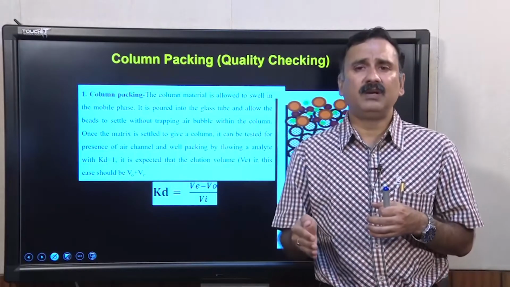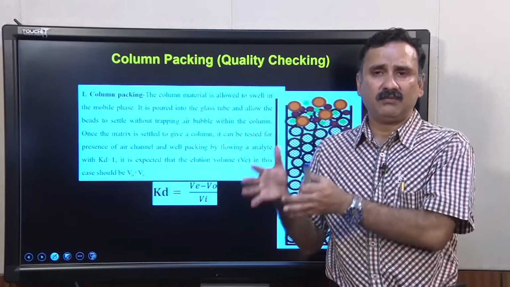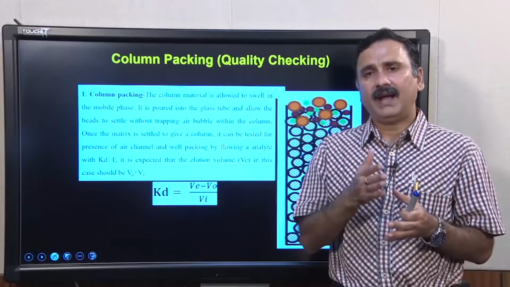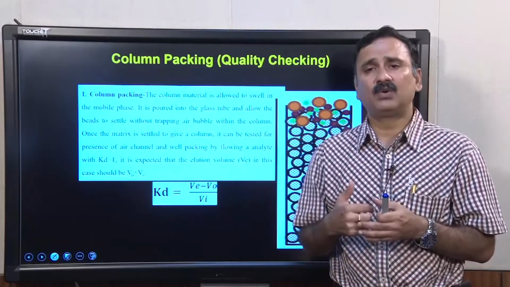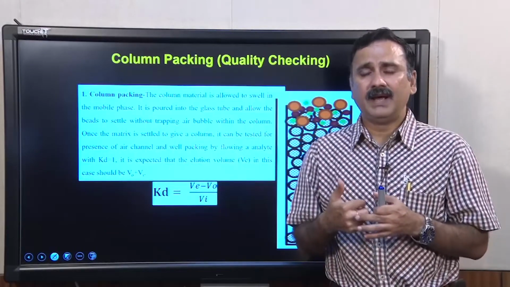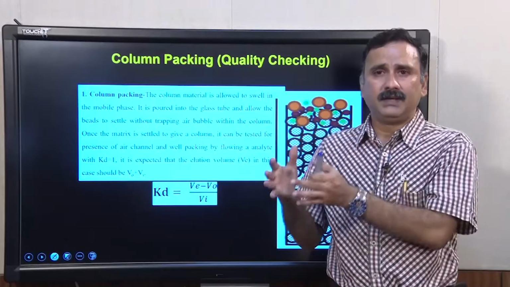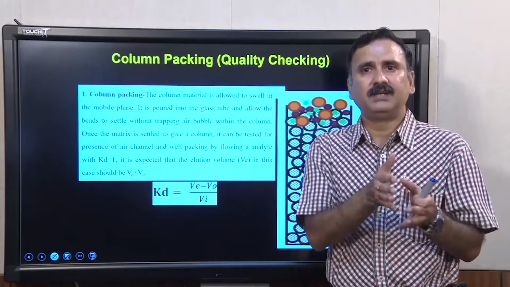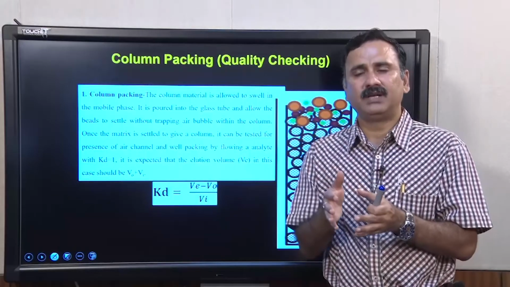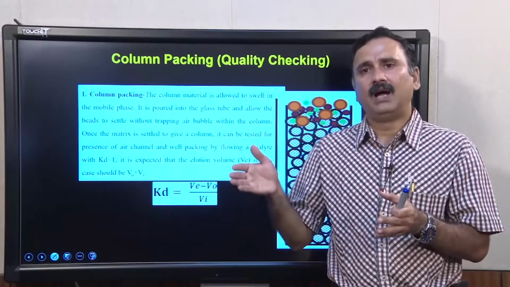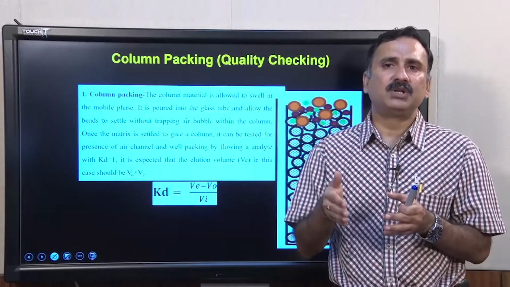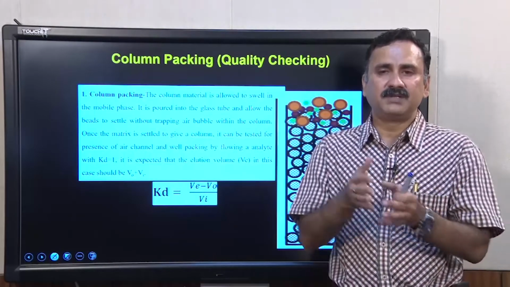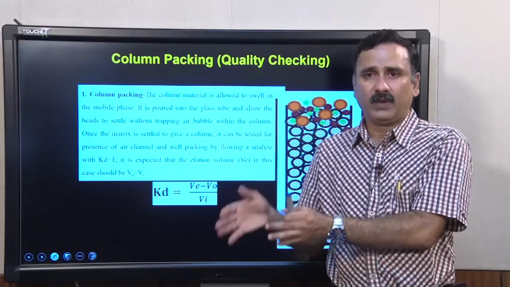In this particular demo, my student Suram Banesh is going to show you the packing of the column, how to perform gel filtration chromatography after connecting the column, how to monitor the elution of the proteins from the gel filtration chromatography, and how to draw the calibration curve between the distribution coefficient versus the log molecular weight.